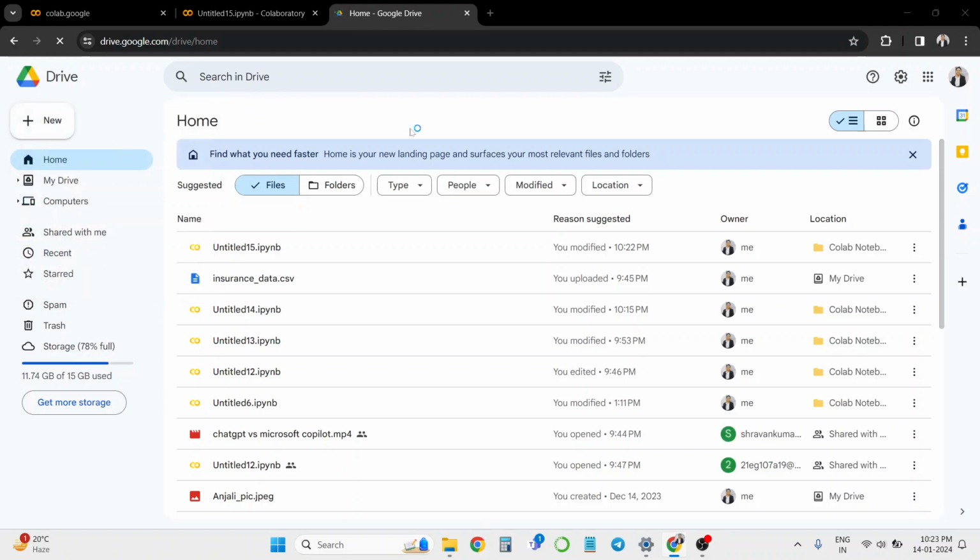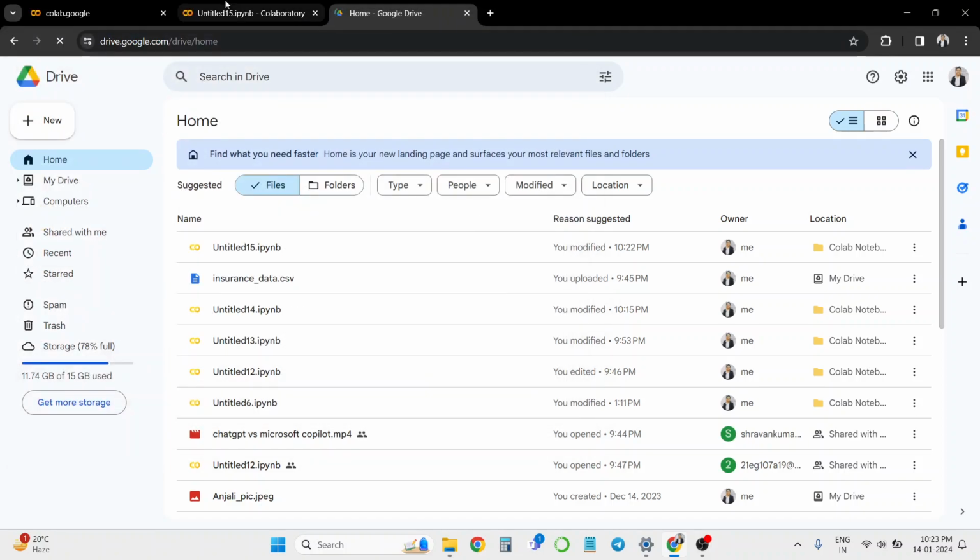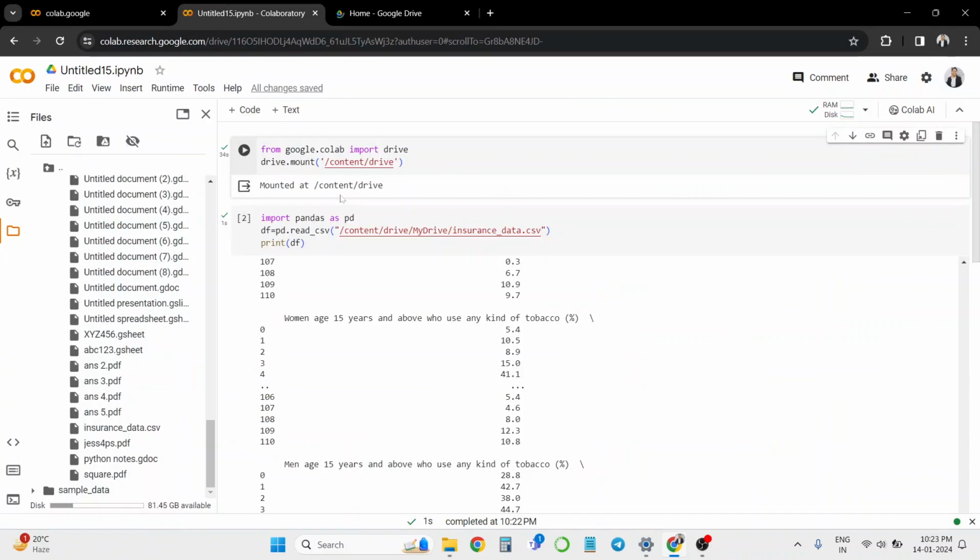So that's how you can upload your CSV file into your Google Drive, and then you can connect your drive to your Colab. And from that, you can take your CSV file's path, and that's how you import it over here.